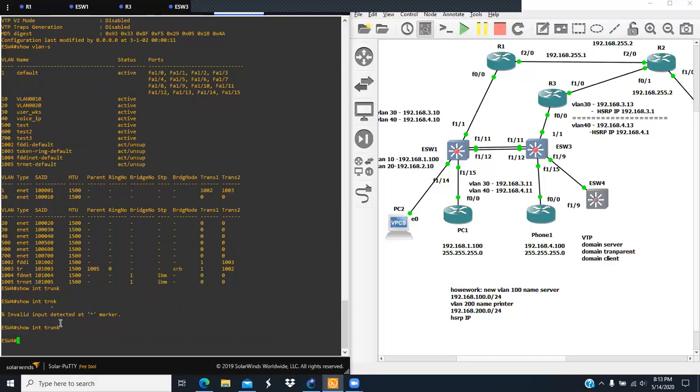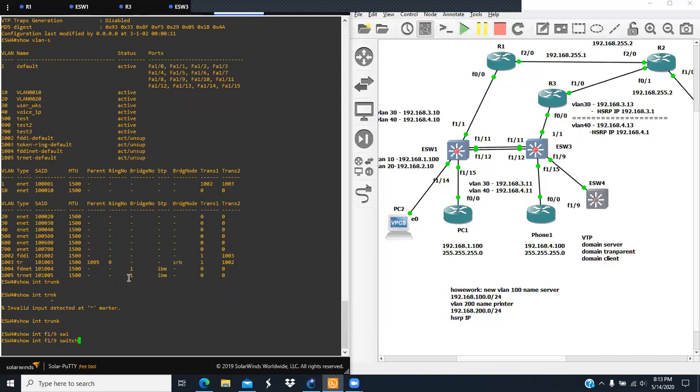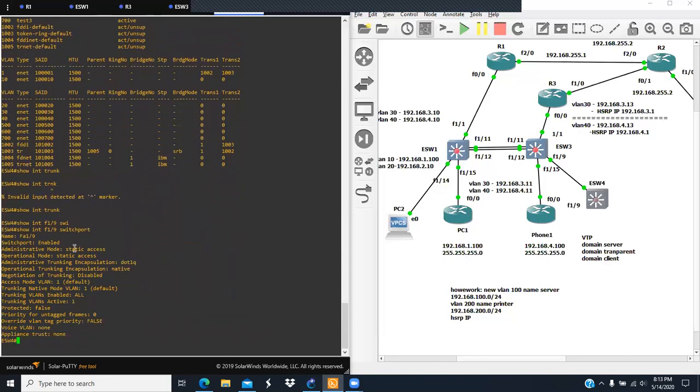Oh, see, we don't have a trunk port yet. That's the reason, right? So we check, if this is F1/9, I assume it's 19. Right. So remember, show interface F1/9, and then follow with switchport, because we want to see the status. See? Oh, okay. So this is static access. That's the reason, right?